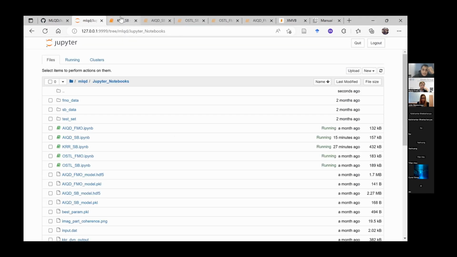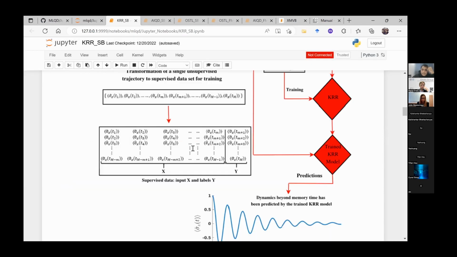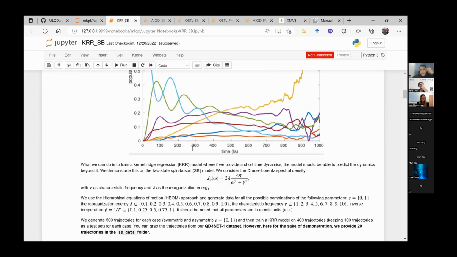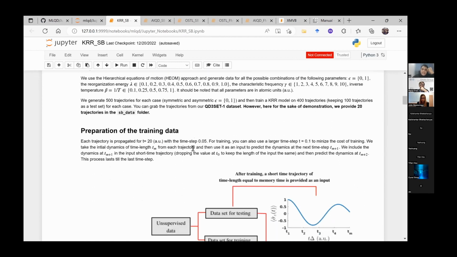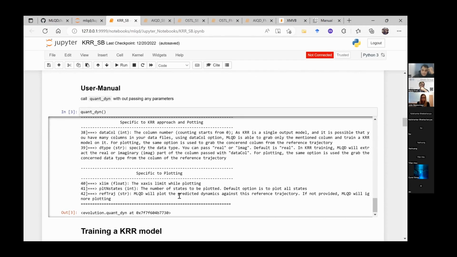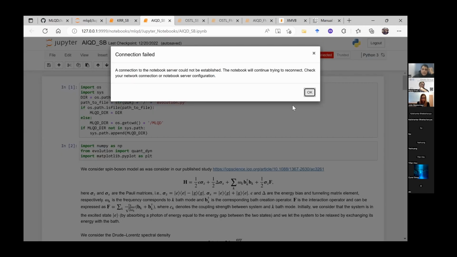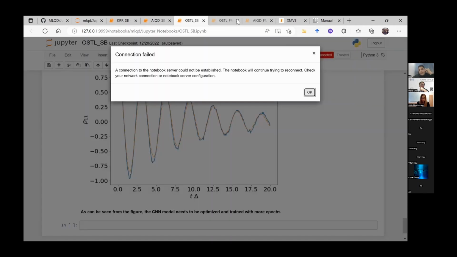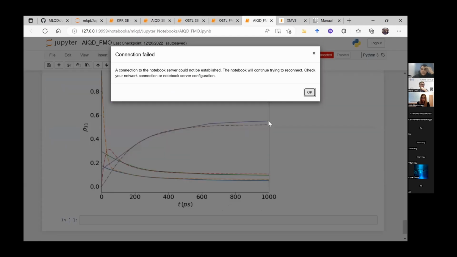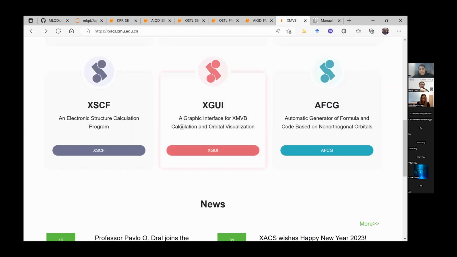I'll just give you a quick tour here. You can see we have full detail of it, like the Hamiltonian, how it's working, what I am presenting, everything is here, how the data is generated and how we train it. For this FMO and for the kernel regression model, we provide separate Jupyter notebooks, but here we will do our calculations on cloud computing.